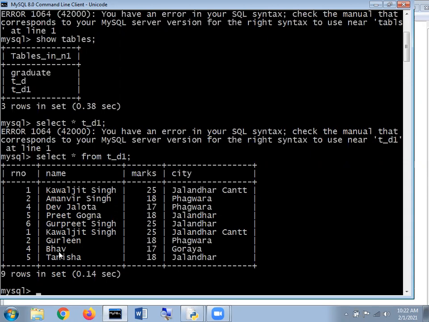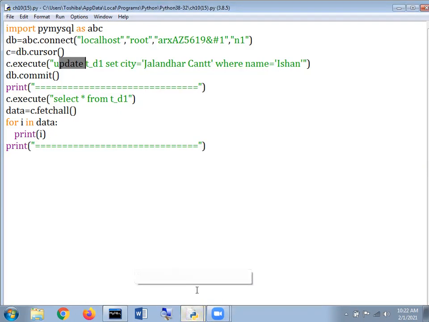We are going to make the modification in Bhav. Now what did we do, my dear respected student? Instead of writing Ishan, I'm just going to make a modification and we can make it as Bhav. Now the city of Bhav is Guraya. If you concentrate on that data, the city of Bhav is Guraya. And now we are going to make a modification, and after that we are supposed to display the entire data on the screen.